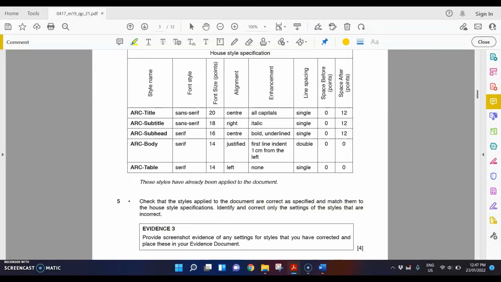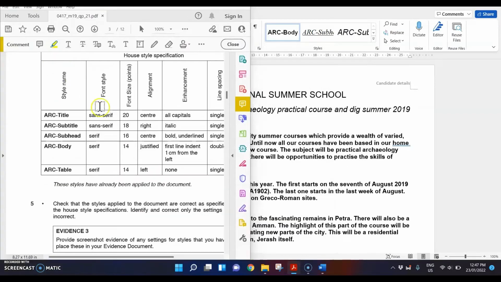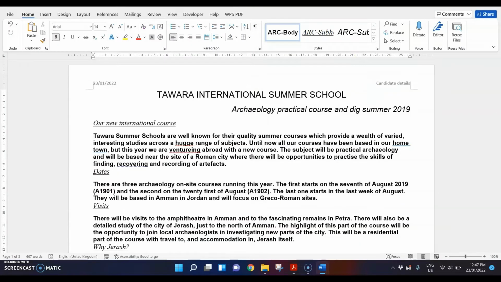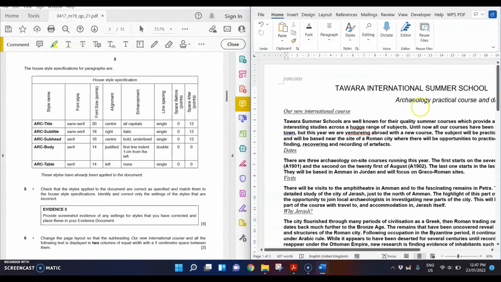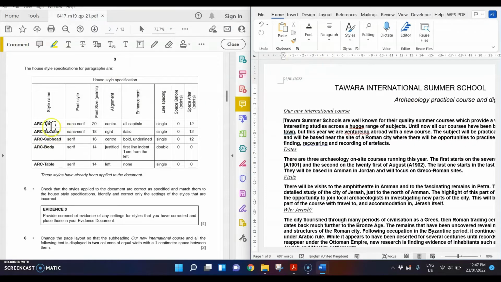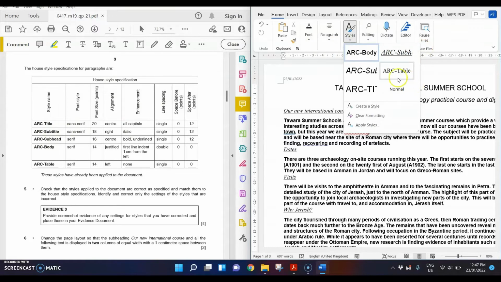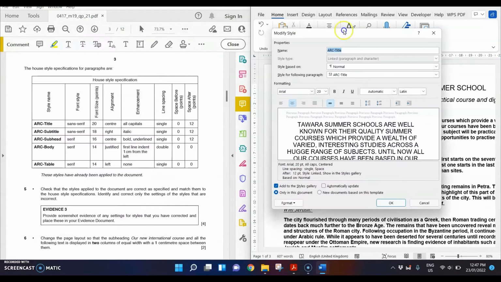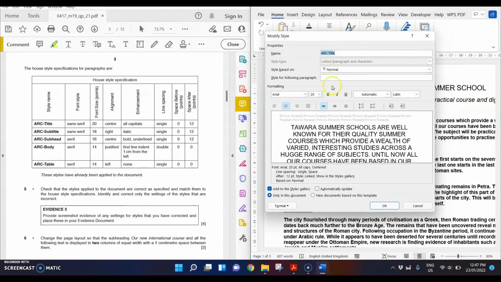So we need to do the checking. I will now put it side by side for the ease of our checking. So here, let me put it side by side first. First thing, I'm going to check the title style. So go to the styles, point to the title styles, right click, modify, so we can cross check whether it applies accordingly or not.